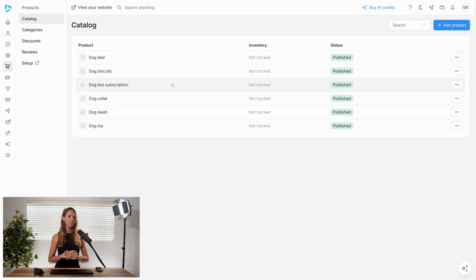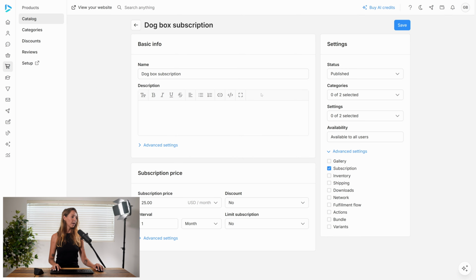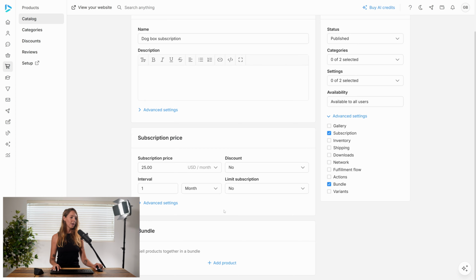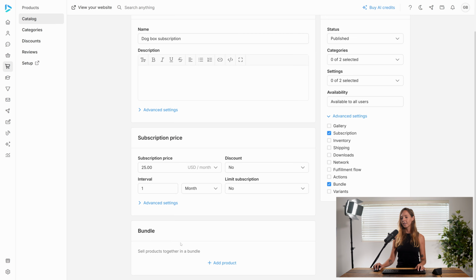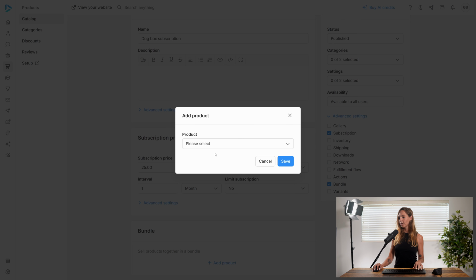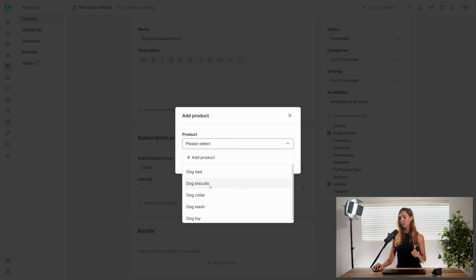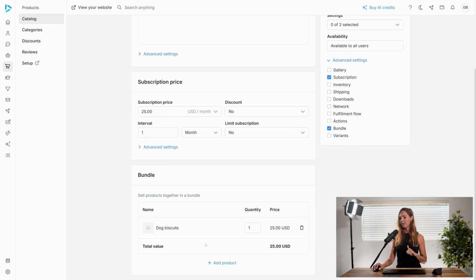The Dogbox subscription is going to sell a collection of items from the existing catalog. If we come here to our Dogbox subscription and go to our advanced settings and enable the bundle option, we can scroll down and it's going to ask us to sell our products together in a bundle, and we can start adding our products. I'm going to add my first product, some dog biscuits, and hit save. All right, so that is the price and the total value of this bundle.